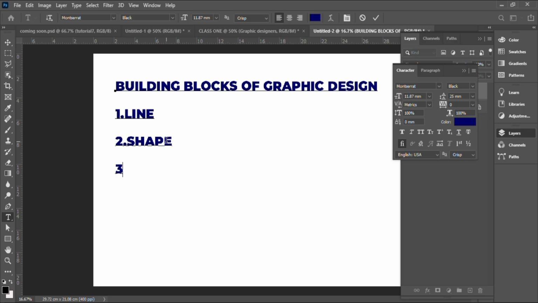Then the next building block is the texture. The texture is the visual feel of a surface. Even on a flat screen, texture adds depth. So the third building block is texture. The things I'm writing here are basically the ingredients, or the raw materials, for design.